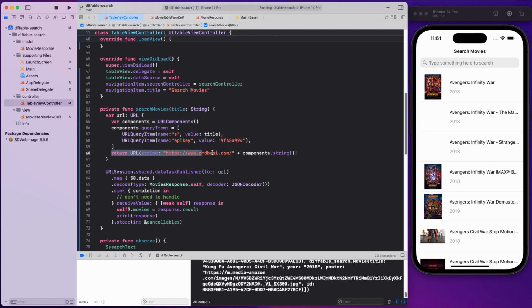And then I'll just return the URL. So this is the OMDB API that I'm using. I pass in the search term, which is the title, as well as the API key. Again, you can just get this API key if you want to play around with this. You can copy mine if you want to, or you can just go to OMDB API and register one for yourself. It's pretty straightforward.